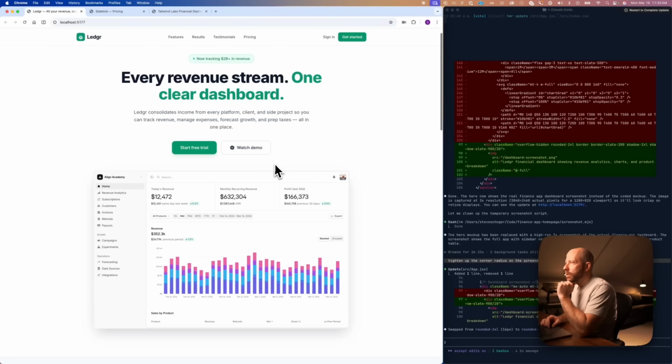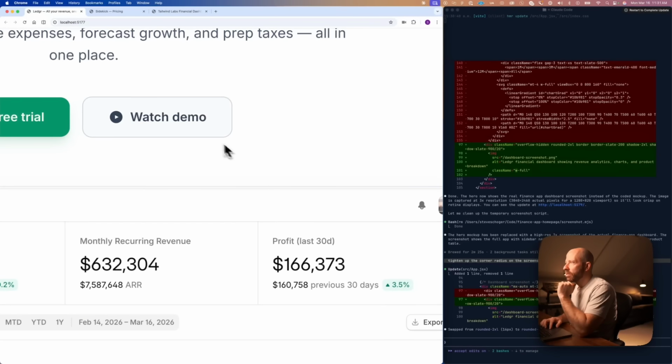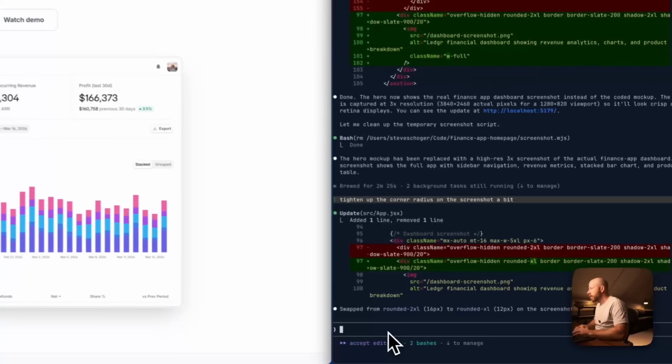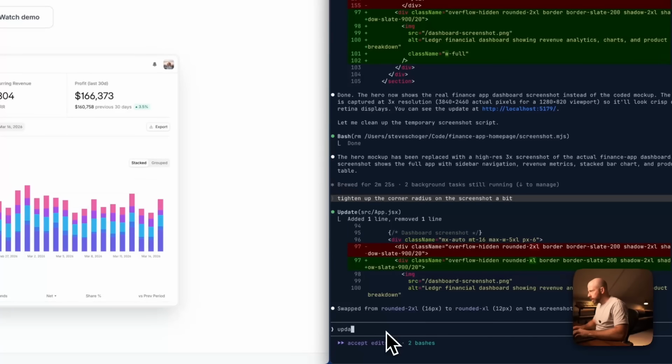I'm also going to update the grays now. This is using more of a slate, and my screenshot is using, I think, neutral grays. So update all the grays on the site to use neutral.